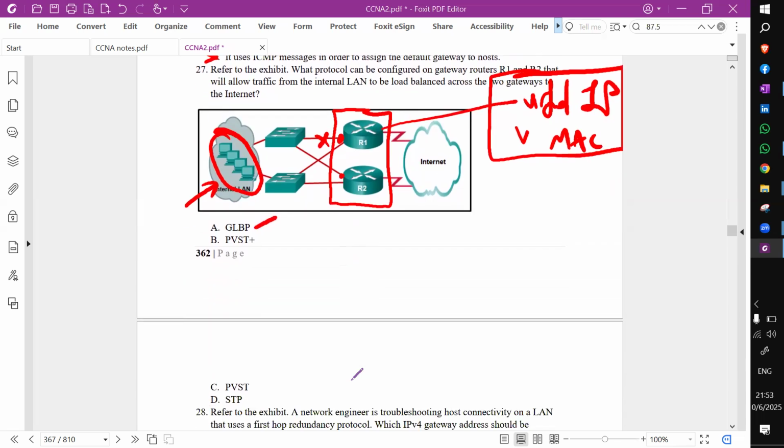All right. Let's go to refer to the exhibit. What protocol can be configured on gateway routers R1 and R2 that will allow traffic from the internal LAN to be load balanced? Every time you hear load balancing, this is the protocol for load balancing with respect to gateway redundancy. GLBP not only offers gateway redundancy, there's also an element of load balancing. And what do we mean by that?